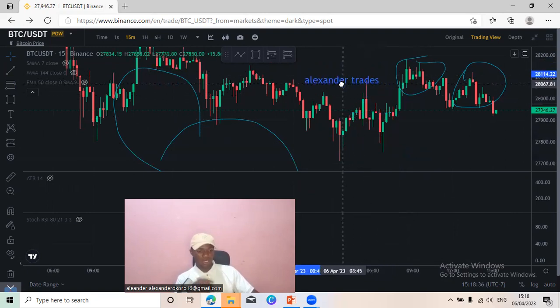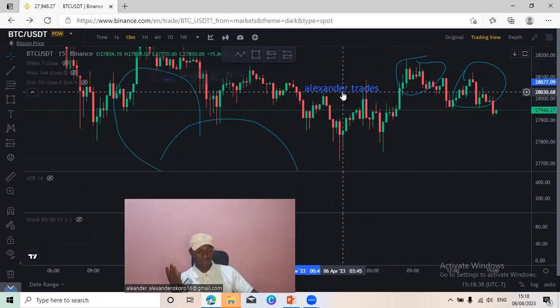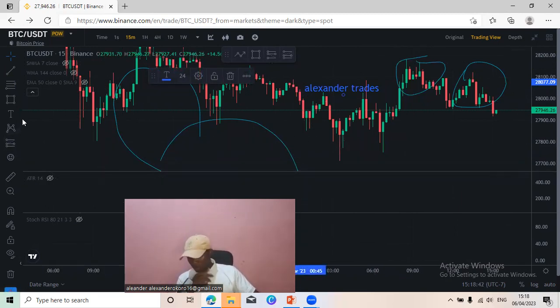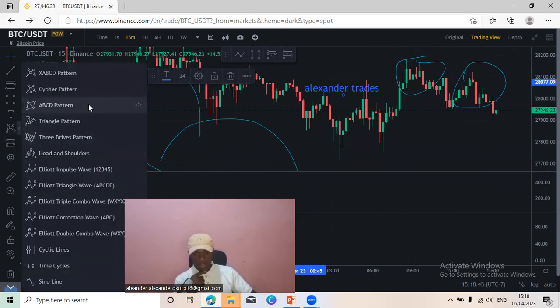You can put it here, anywhere of your choice. So you can do that. So that is it. Now, the last one is this. We have, it is also used for confirmation. We can use this in line with our indicators.